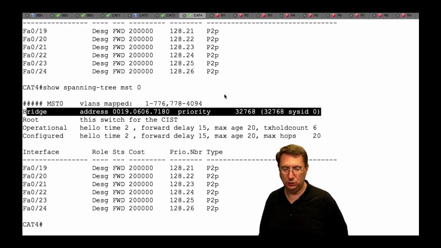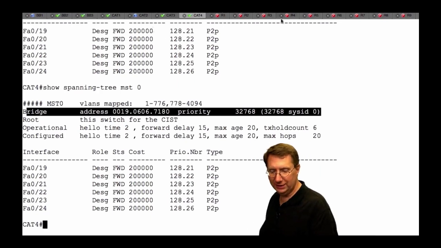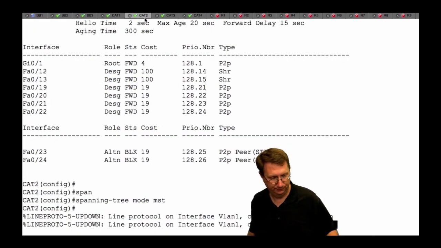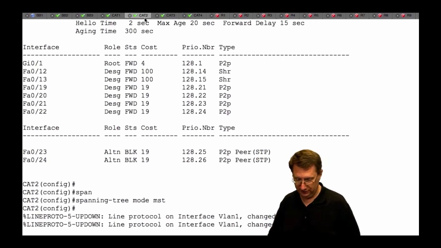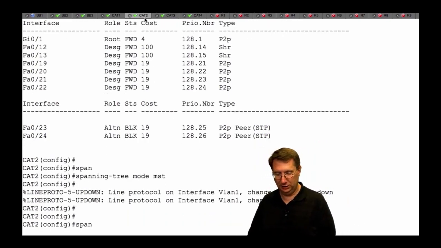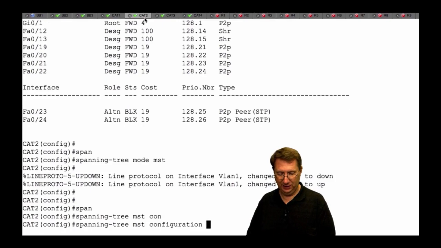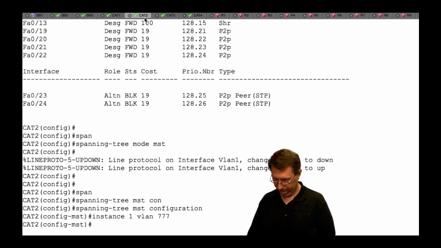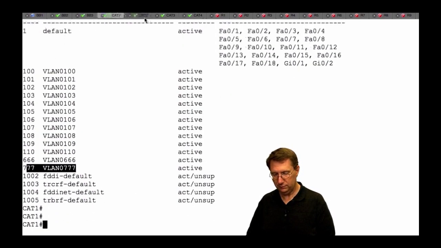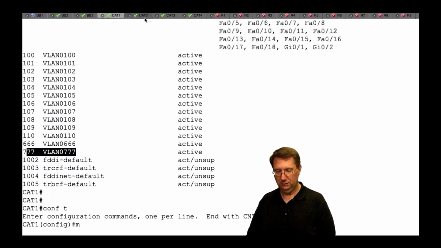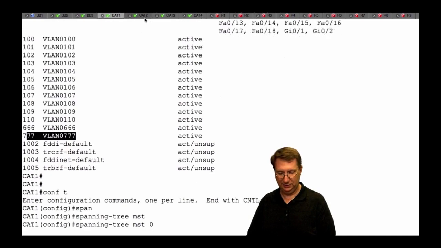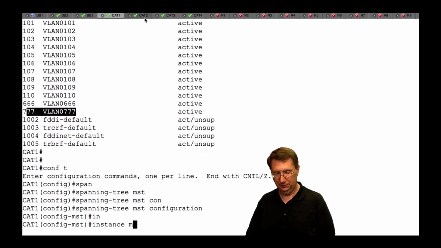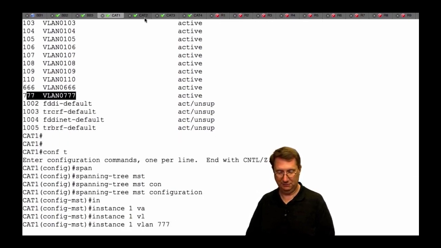All right, what we want to do is we need to recognize, first of all, let's get everybody set up to where they're in the same region. So I want to be able to see more than just two devices. So we'll say spanning tree MST config instance 1 VLAN 777 and 1. Config T. Spanning tree MST 0. Sorry, MST configuration instance 1 VLAN 777.